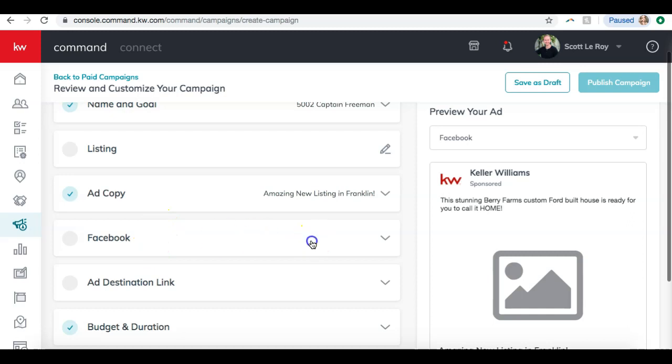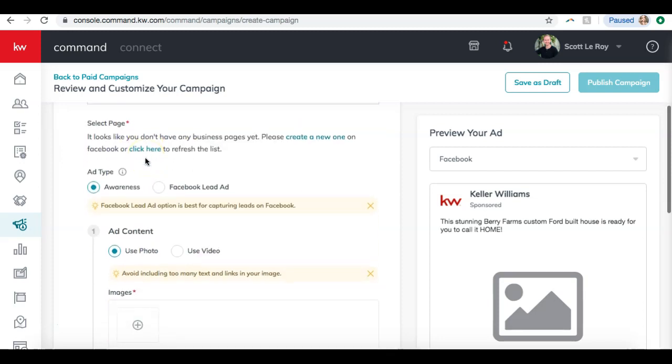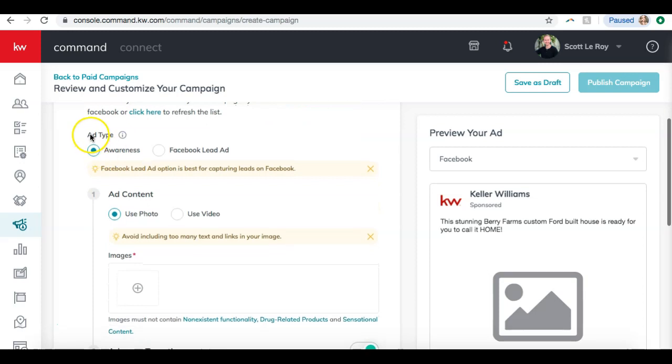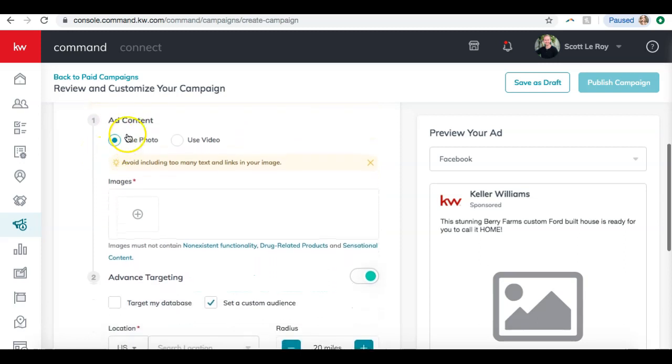So now I'm going to open this Facebook section. This is just asking which account. We only have one. And then it's asking what we want to do with it basically. So for this ad type, we are trying to generate awareness. And now we can continue to add in our content.